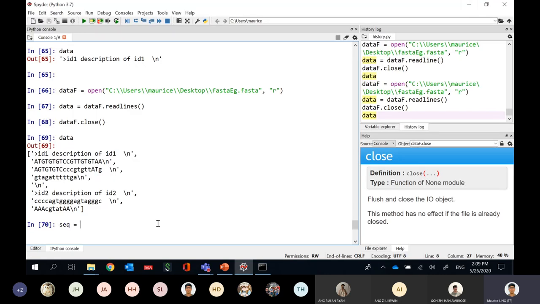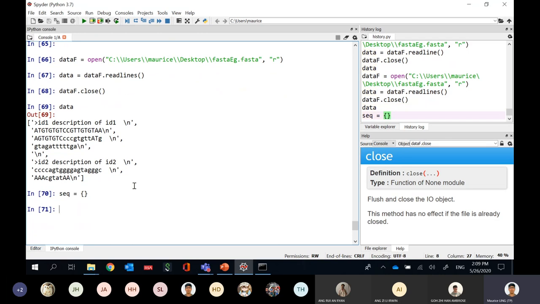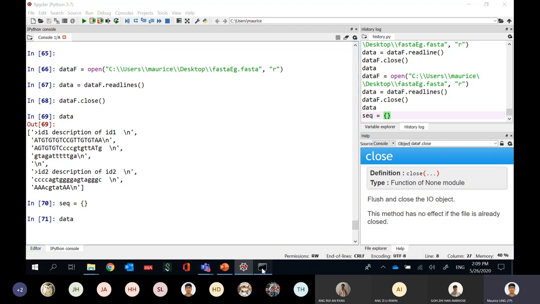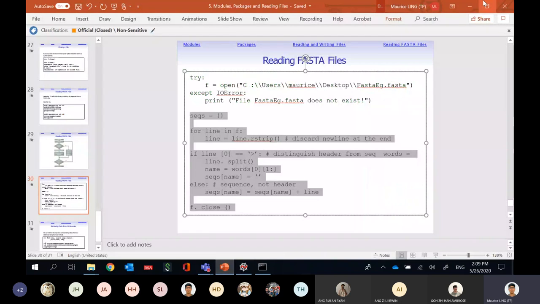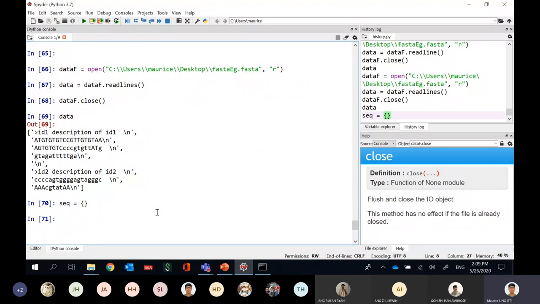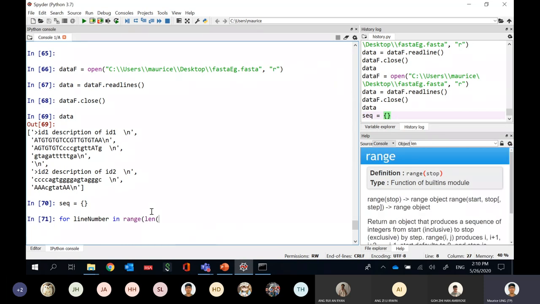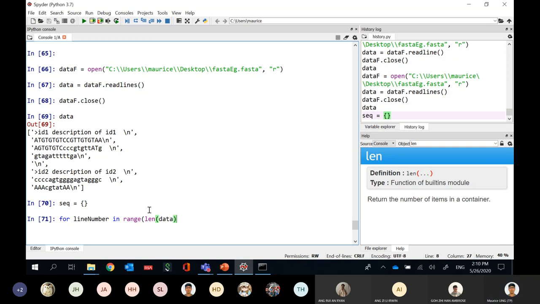Number one is we have the sequence dictionary first. Second is for the data, we want to strip off every single thing. That means we want to remove empty spaces. Let's see an example of how we do that. We actually do a line stripping. So here we say for line number in range length of data, data line number equals data line number dot strip.